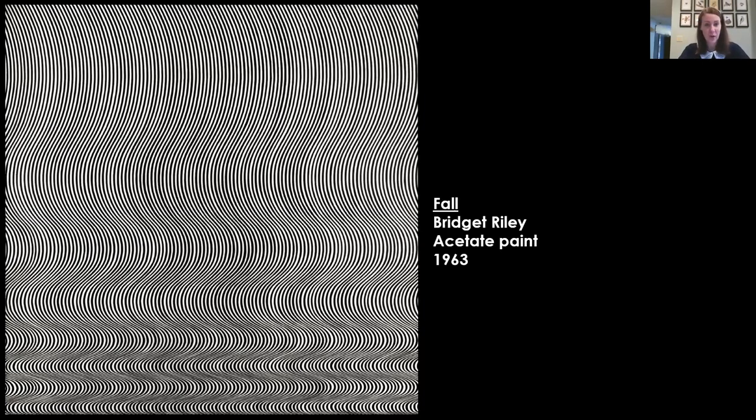But when our eyes see a painting like this, it looks like it's moving. Our eyes want to make it move. Our eyes are trying to make sense of all these wavy lines. So it kind of gives the impression that it's moving or shaking.